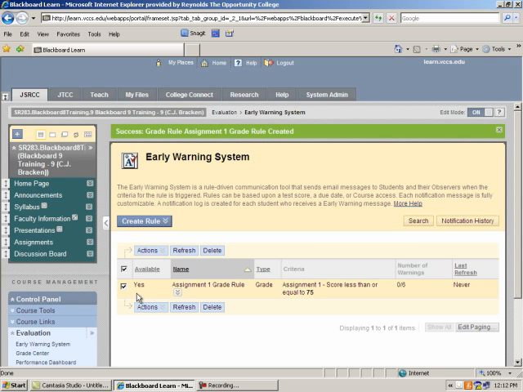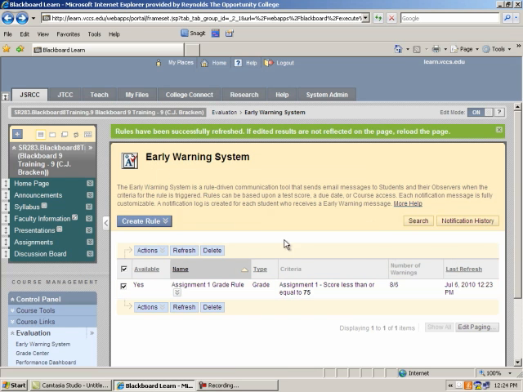So I select the checkbox to the left of the rule and click the refresh button, and then I select OK. Once the rule is refreshed, you'll notice at the second to last column, number of warnings, there will be a number of warnings out of possible number of students. Here it says there's 8 warnings, meaning 8 students have met the criteria of assignment 1 with a score less than or equal to 75.